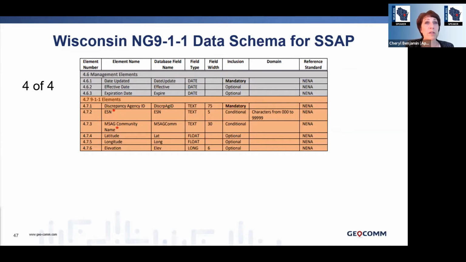And then in the last section, we have our 911 elements. Again, we have your discrepancy agency ID, who's going to receive the report if there's an error. You have our legacy fields that are being carried with the ESN and the MSAG community name. And then we have latitude, longitude, and elevation.